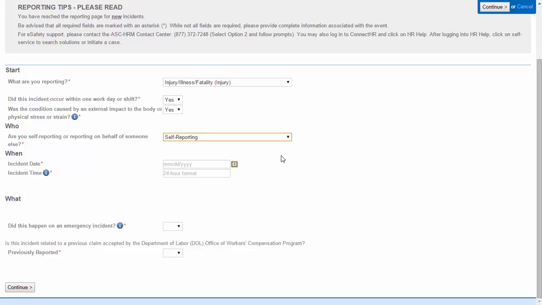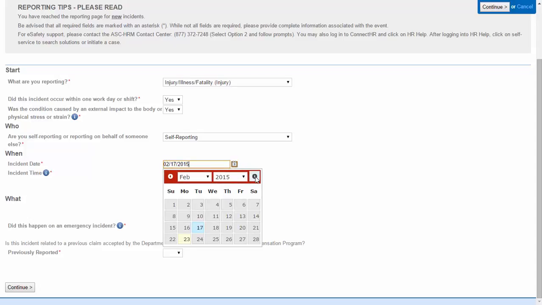In the When section, enter the date the injury occurred. You can enter the date using the following format: 2-digit month, 2-digit day, and 4-digit year. You could also click Calendar and select the date. Use the right and left arrows to select the month, or use the drop-down arrows to choose the year, month, and day.